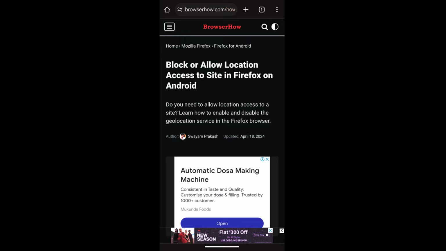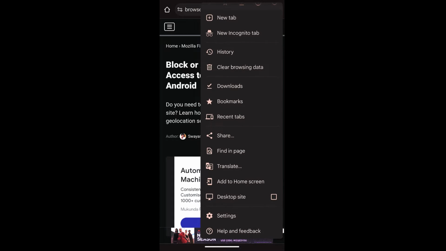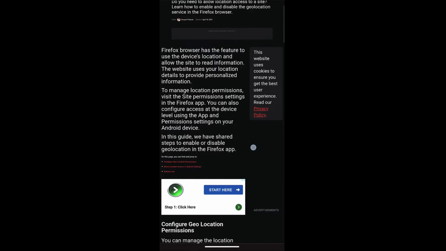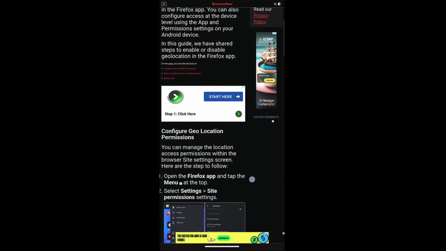Now if you want to switch to the desktop view, what you can do is tap on these three dot options, and here you have the option under Add to Home screen, Desktop site. Enable this checkbox and the page will automatically reload, and once it is reloaded you would be able to see this layout in the desktop mode.